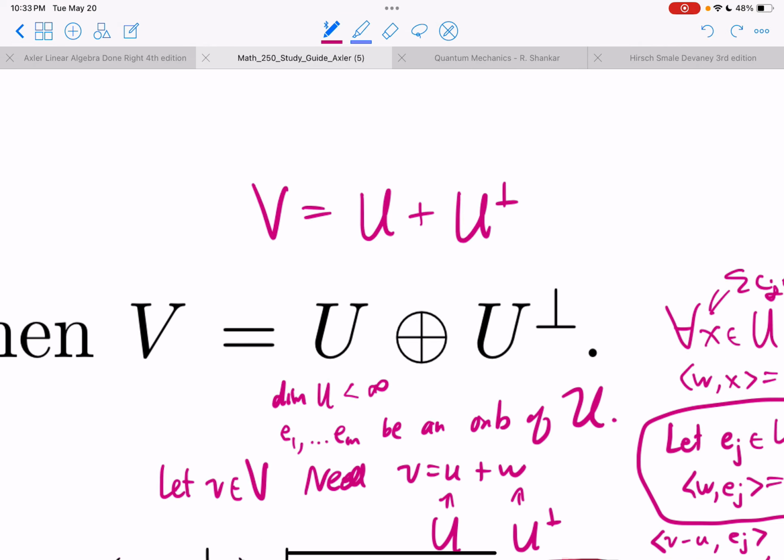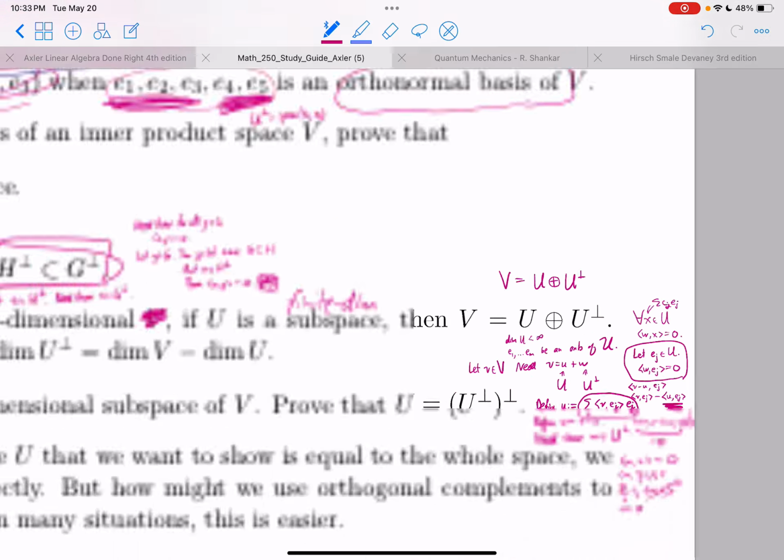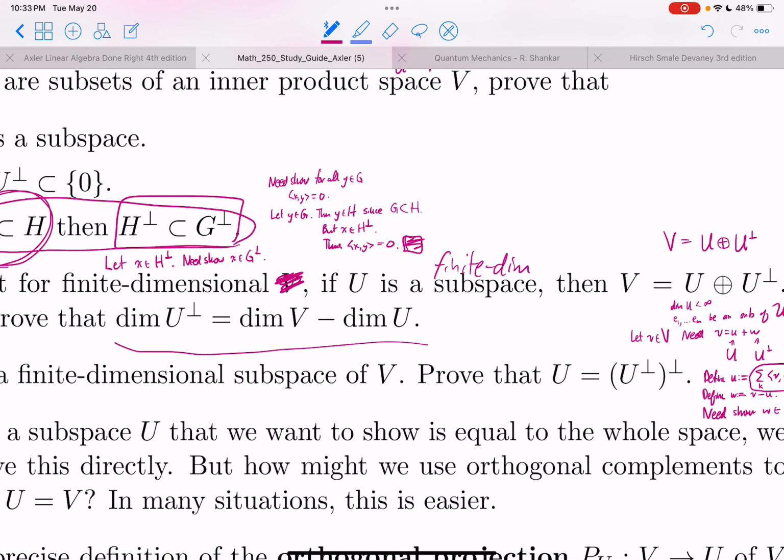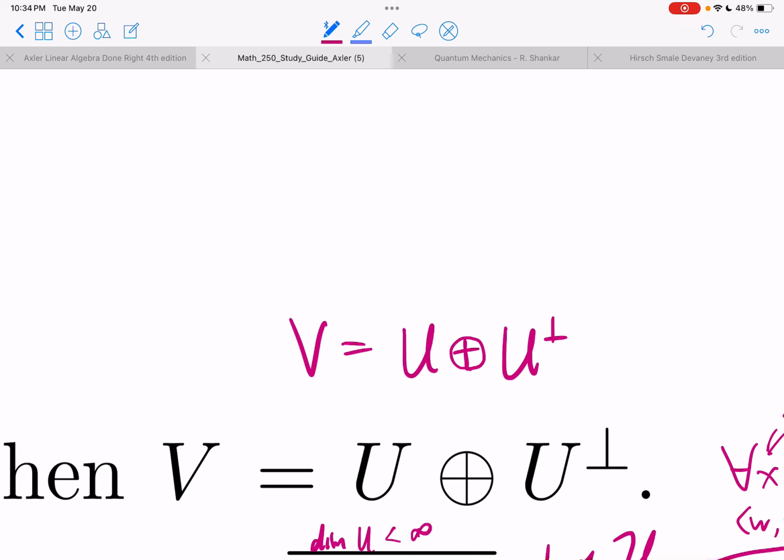Then, by one of the results in chapter 3, that means that this is actually a direct sum. Okay. So now there's one more little piece here, which is this dimension formula. But that's just going to fall out of formulas we proved earlier.